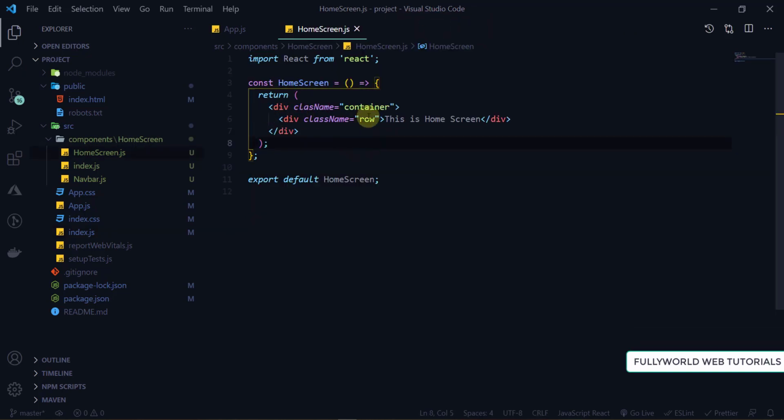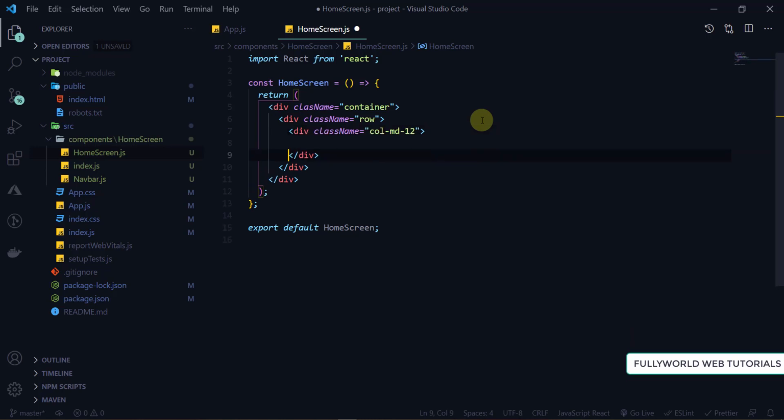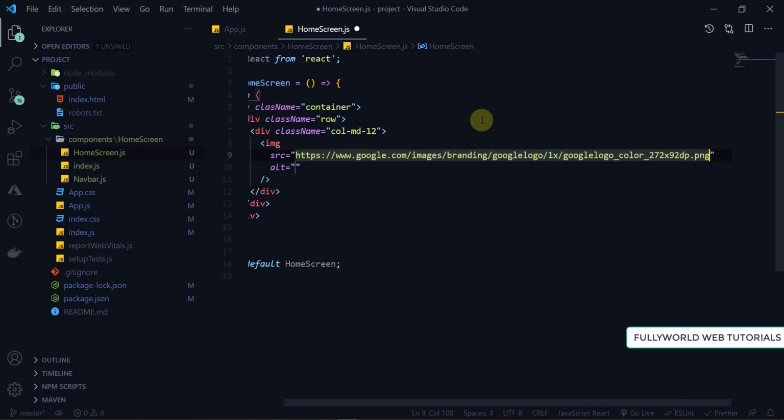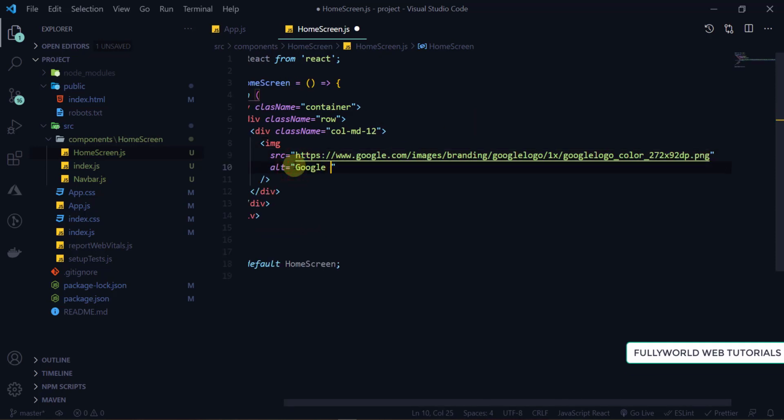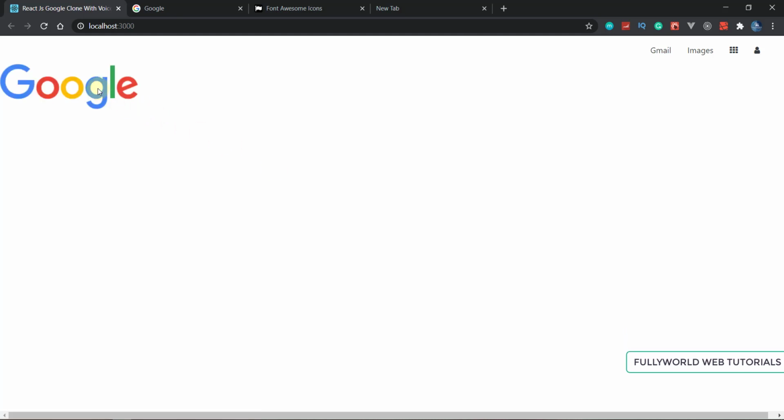And here in this home screen, first of all we need our column also. So I'm going to write div.col-md-12, and this column we need. And after that we have to add our image also. So here I'm going to write img tag, and source, and source will be this one, and here alt I will write Google icon. Save this, and now let's see how our Google icon is looking. See that this is our Google icon and it is looking really good.